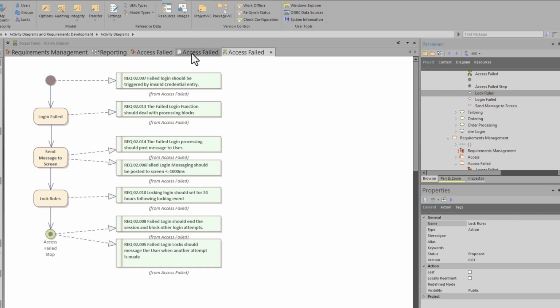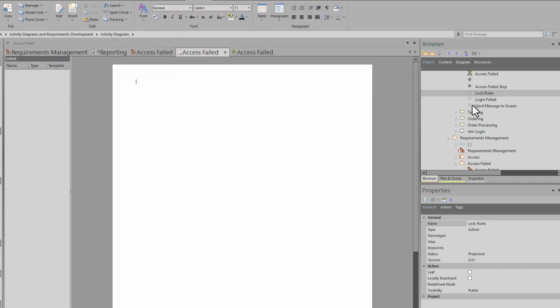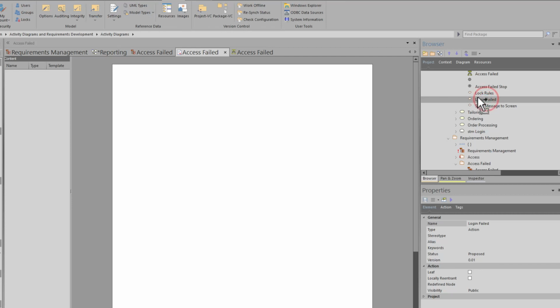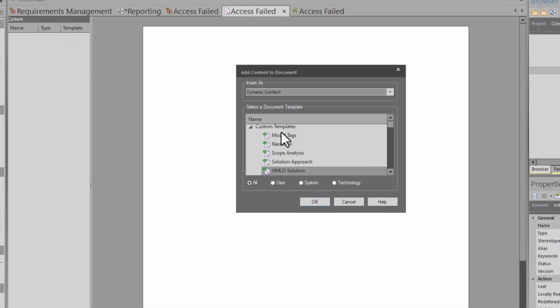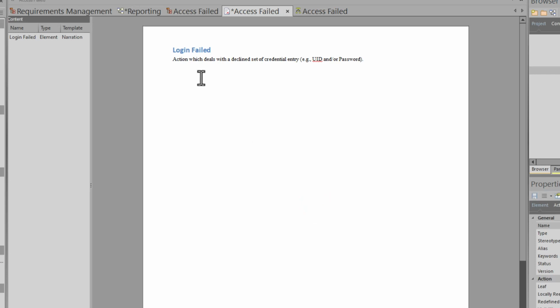So I'm going to go back over to our dynamic report, and the first one is going to be login failed. I'm just going to drag this into this model, and I can choose which template I want to use to discuss this. The dark red markers here represent system templates. You can't edit those. The green ones represent ones that we've created. We're going to choose this narration. I'm going to hit OK, and it brings it in.